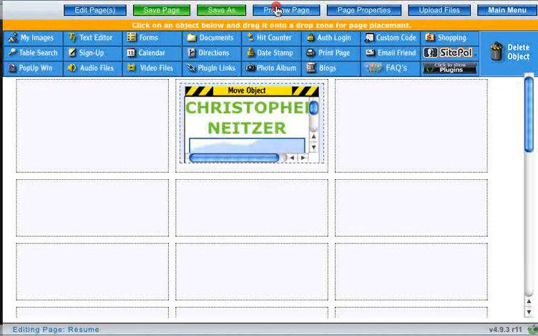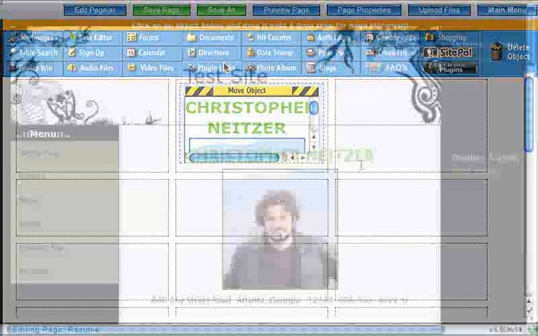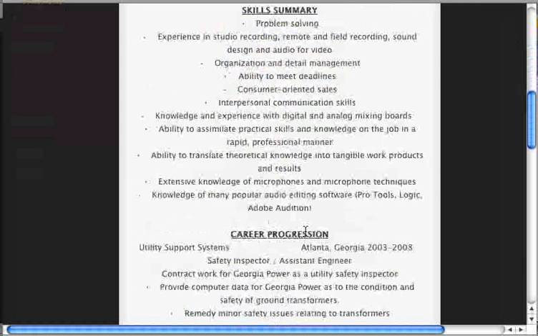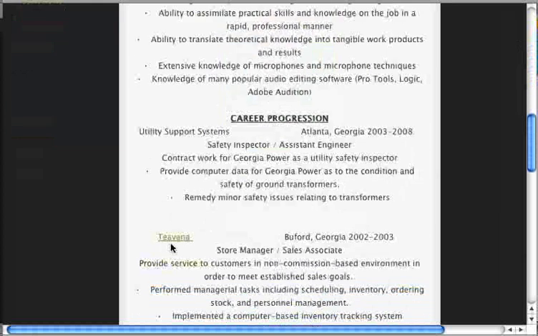And I'm going to preview the page. So this is our page. If I click on the image, it'll bring me to my email client and allow me to send a message. My text link has also been created here. If I click on it, it takes me straight to the website that I specified in the text editor.